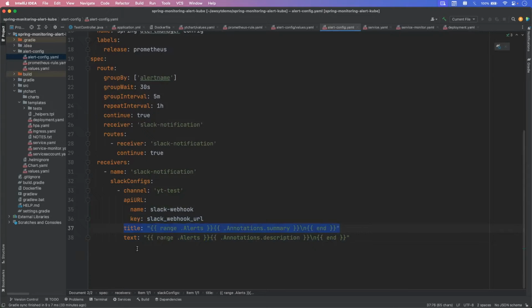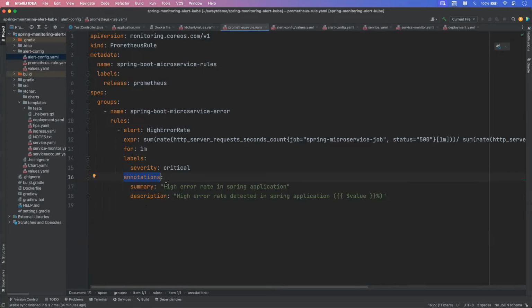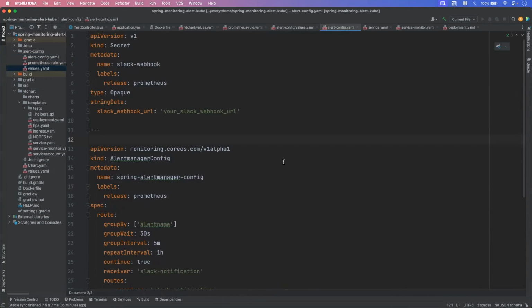And this is how you define the title and text for your alert that you will see in the Slack channel. This will return the name of your alert, and this will be the summary and description of your alert that you have given in the Prometheus rule section. So our alert manager configuration is also ready. Now next, we will get the webhook URL for our Slack channel. So let me open the browser.